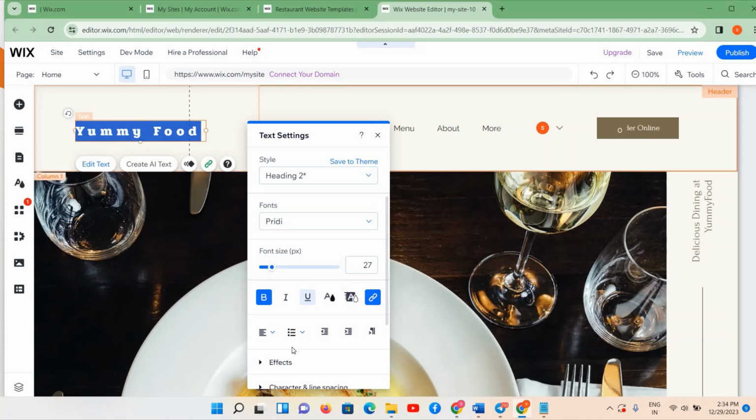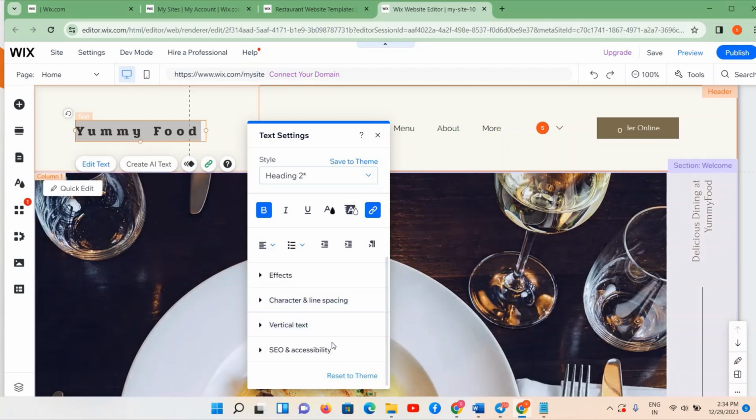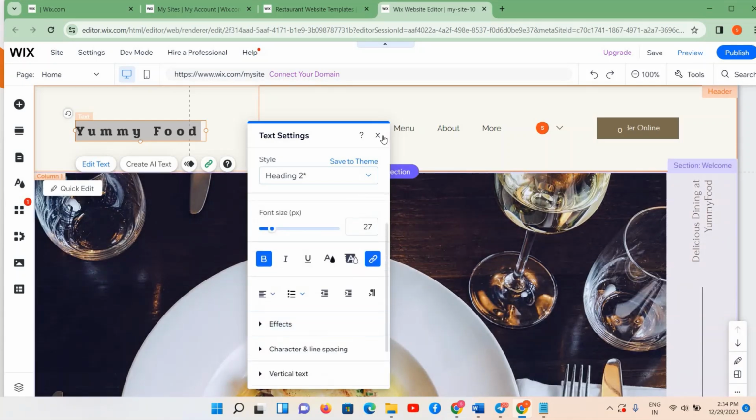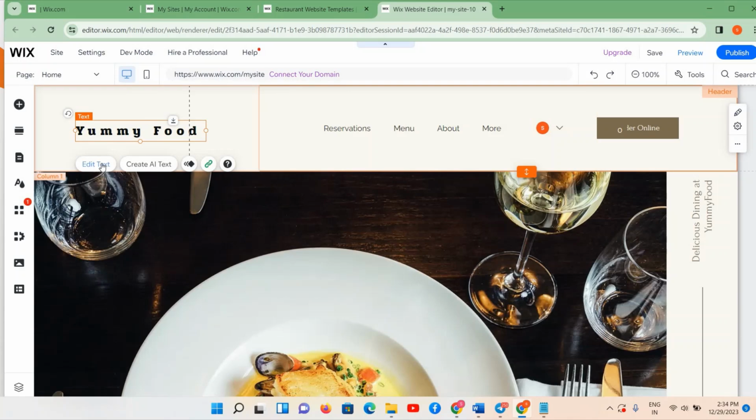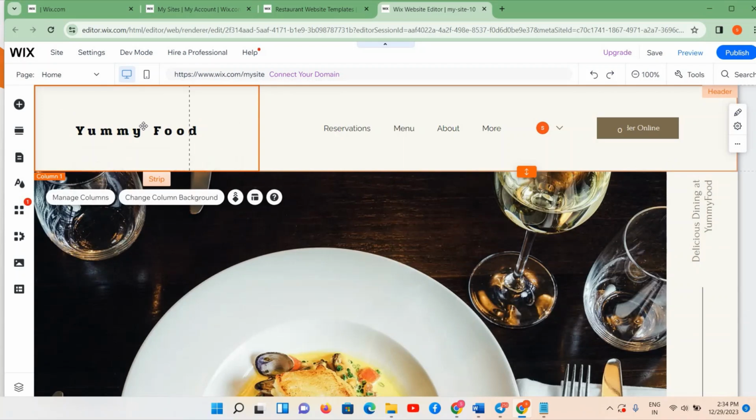Then to change alignment, we have here center, left, right. To make it a bullet or number list, there is an option to change it to bullet and icon. If you want to change effects, if you want to add anything specific like character, line spacing, vertical text, all these things you can edit using this edit text option. So right now I just want to make it bold and I have changed the font color, not only the font type of the title. So in this way we have created the text for your site title.